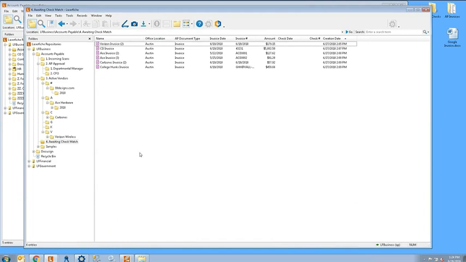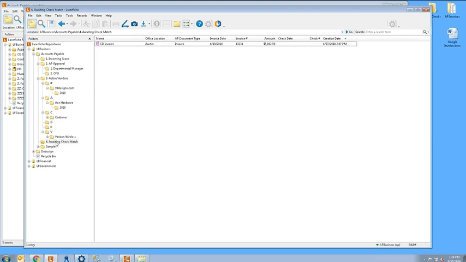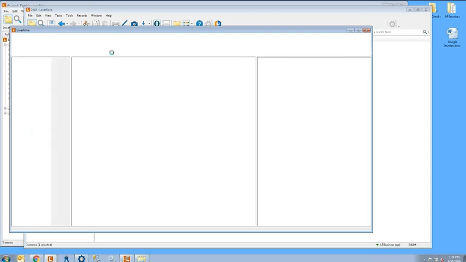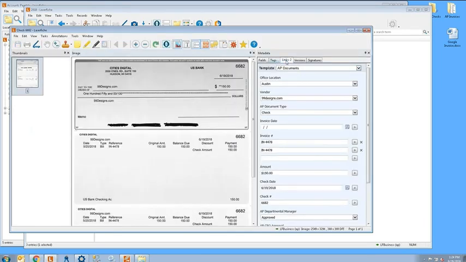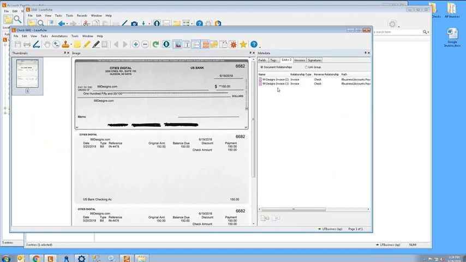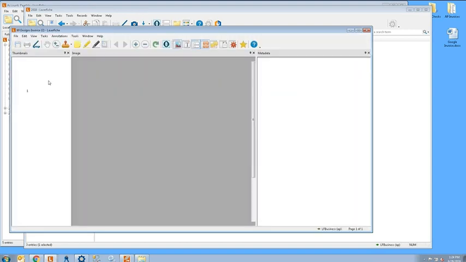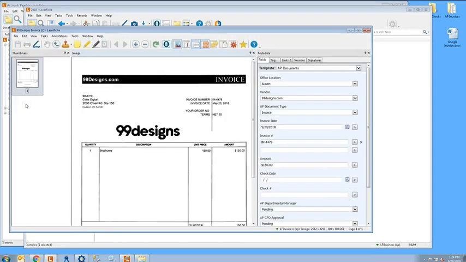And then as it goes through and processes, it's going to pull the invoices that are awaiting the check match out of this folder and link them together within the repository. So if we check out 99 designs, we can see here that the check that was processed is located within the folder. And then if we take a look at the links, we can see there are associated documents related to this check. So we can see here that the invoice is linked.